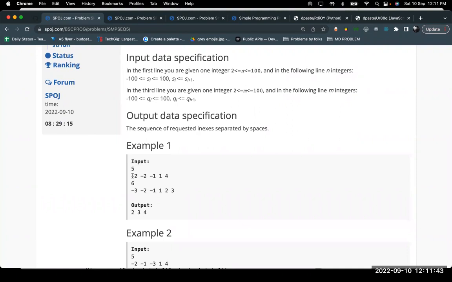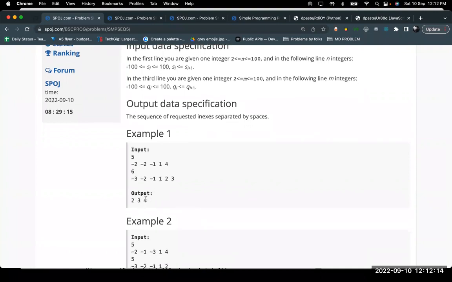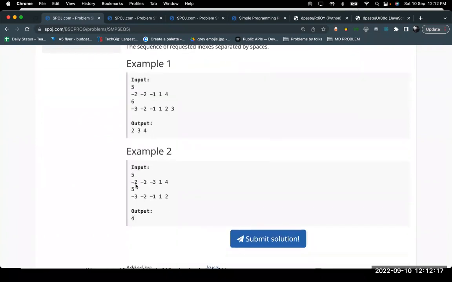The indexes are 1, 2, 3, 4. So -2 and -3 are not equal, correct? Then -2 and -2 are equal. That is why it printed 2, because its index is 2. Then -1 and -1 are again equal, so index 3 is printed. Then 1 and 1 are again equal, index 4. Understood? Now another example: -2 and -3 not equal, -1 and -2 not equal, -3 and -1 not equal, 1 and 1 equal, so 4 is printed, right? A very simple question. Can you do it?